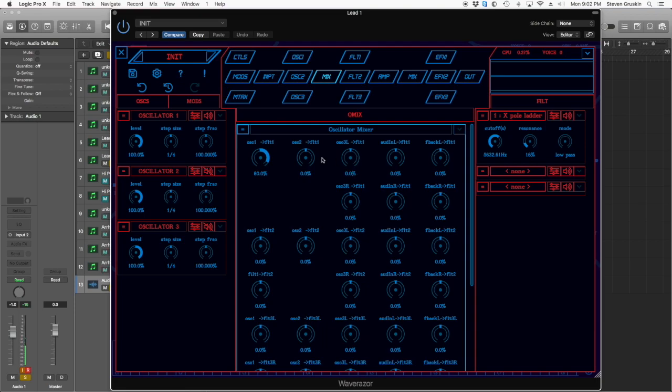What we have here is oscillator 1 going to filter 1, and oscillators 2 and 3 are turned off everywhere, which is good because we don't want to mess with those. What's nice is that in this oscillator mix window, we're actually seeing the filter that is associated with it, in this case filter 1, and it shows us our cutoff, resonance and mode. On the other side, it shows us the 3 oscillators and their levels and step sizes and all that. They're trying to give us information that's convenient in the mix window.